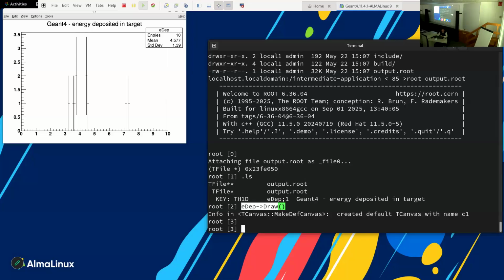Yes, so the question was why the output file has a root format, and the answer is yes, because when we set the file name, we specify the extension. You can also override this option using the UI command, set output file format, or set default format, sorry, and you can choose between root, CSV, HDF5, or XML. You can change it to CSV and you will see the output.